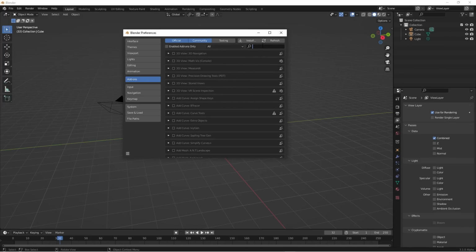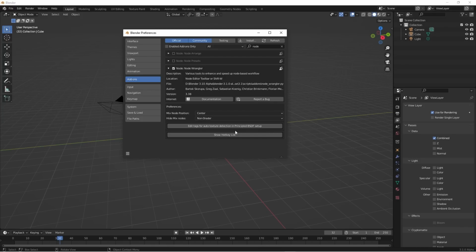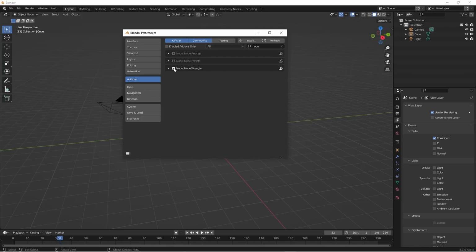The first one I really wanted to show you how to enable is called Node Wrangler. If you type node here, you'll see Node Wrangler. That's a very popular add-on because it enables a lot of shortcuts used in Blender. So we're just going to check this on, which means it's enabled now. You don't need to do anything else, it's already been activated.